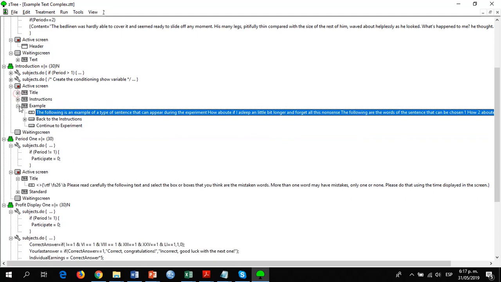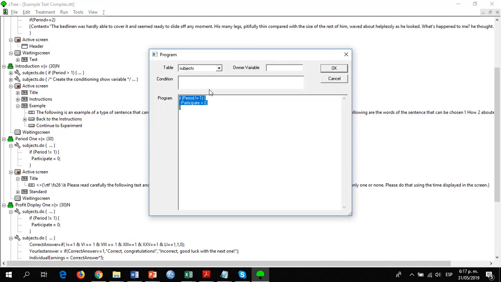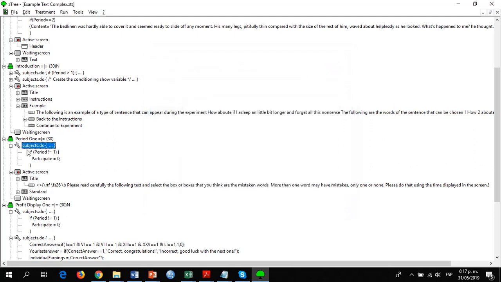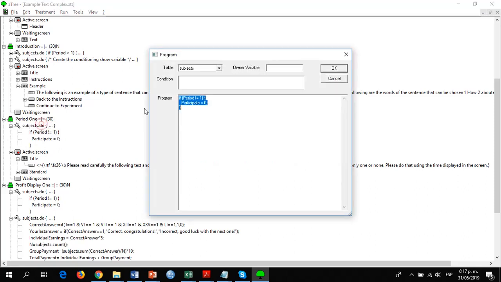Okay, this is period 1. Here this is a program that says that if period is different than 1, then don't participate. So it's only going to show this treatment when the period is equal to 1. It should be the first thing that you change when you are going to add another period. Okay, period 2. So then you change it and you replace here a 2.